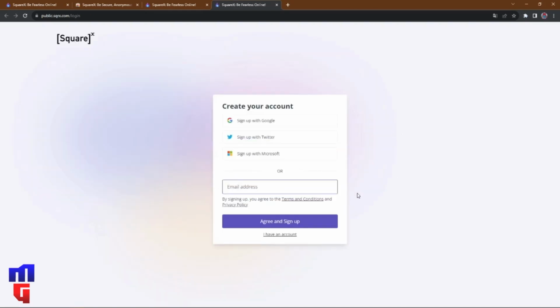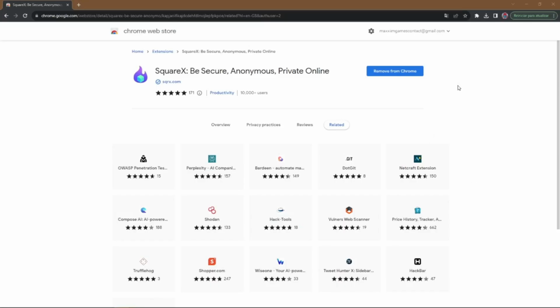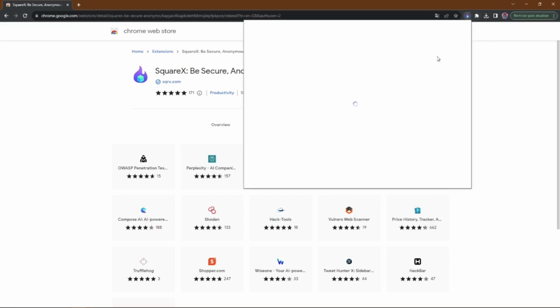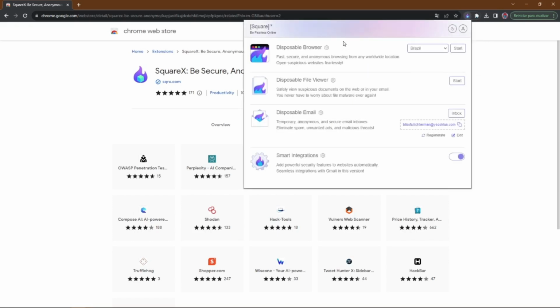I need to make my account here. So let me show you how it works. You click here, my extension, SquareX. Here is all I can do with it. Disposable browser, I can do anonymous browsing without fear of tracking or history too. I can choose the location, Australia, Brazil, UK, you can choose any location. Let's start here.